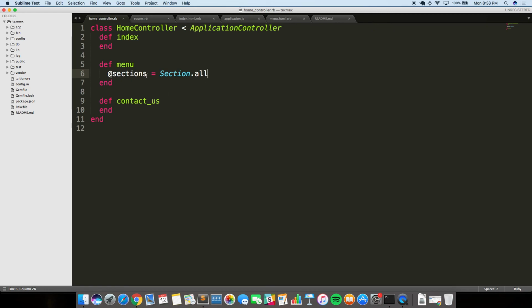And we'll assign that to this variable @sections, which is an instance variable, which the view then knows how to access. If we were to say something like this, the view wouldn't be able to access it. So if we define it as an instance variable on the controller, then the view has access to it. So we'll say @sections equals Section.all. Great. We have 4 sections in the database. We want to show those all to the view.